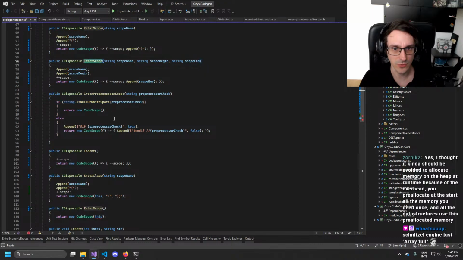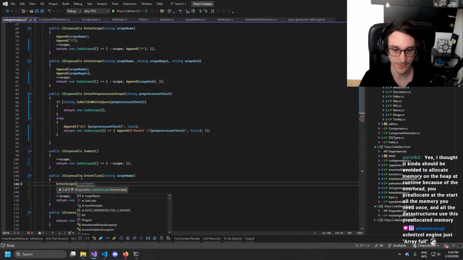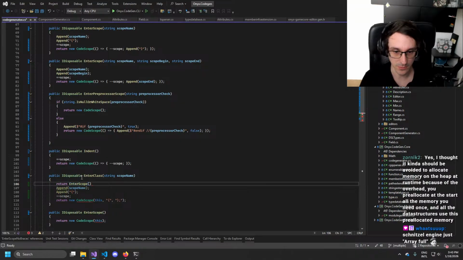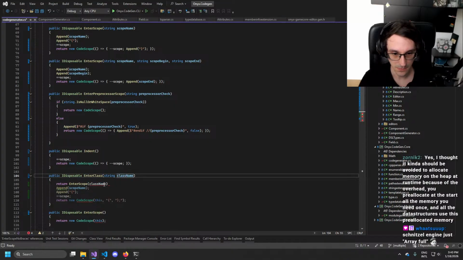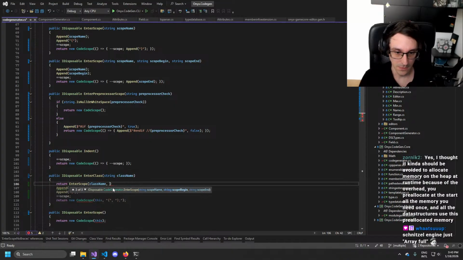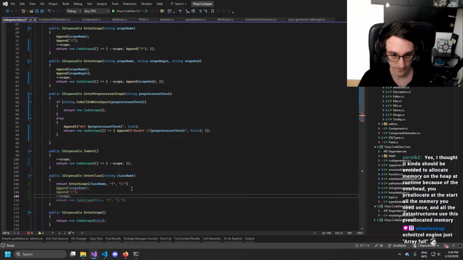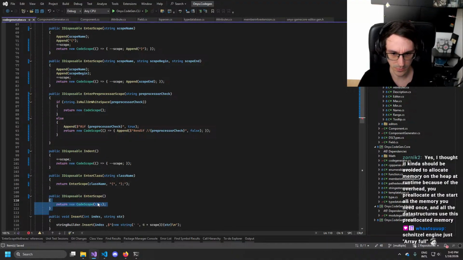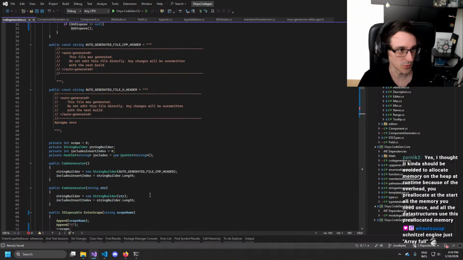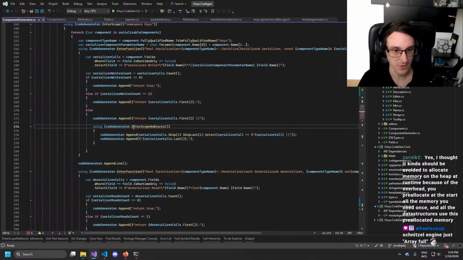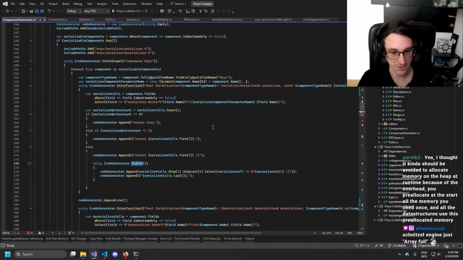I mean, I guess we could call that return enter scope. And then this and this. Enter scope gone. I mean, if that works, that would be quite clean now. I might have killed a lot of cases where that fails now.